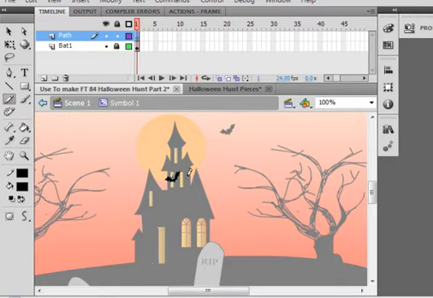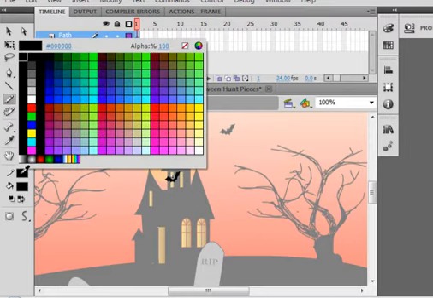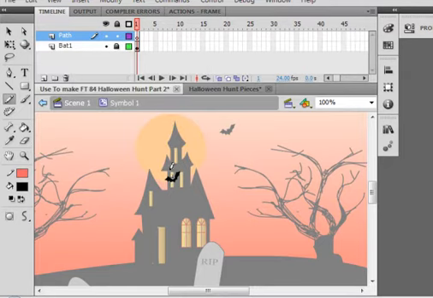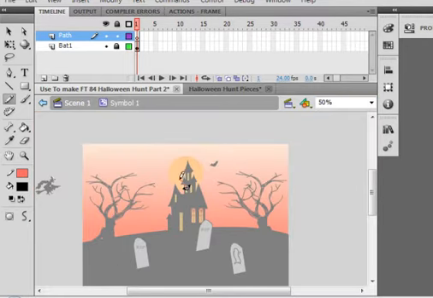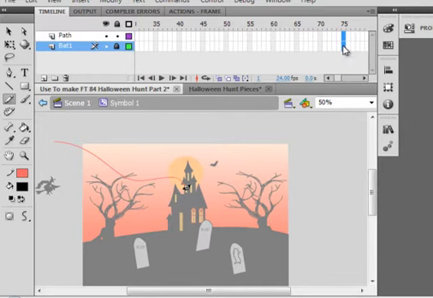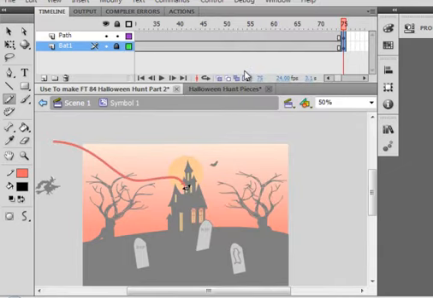And again, because I'm dealing with black in there, I'm going to go with a color that might show up there. I'm going to go with that orangey color. Go down to 50%. And I'm going to have a path for my bat. There it is. Going to go up, way up to 75%. Select those 2 frames. Insert keyframes.